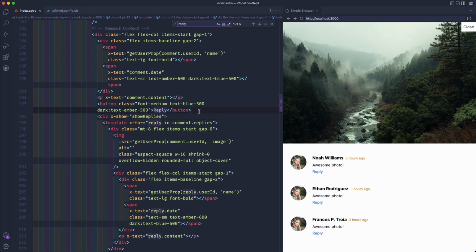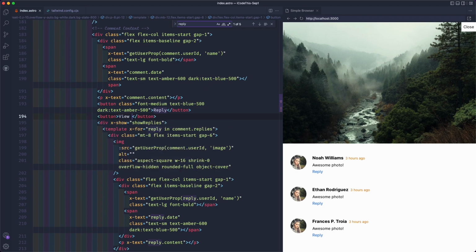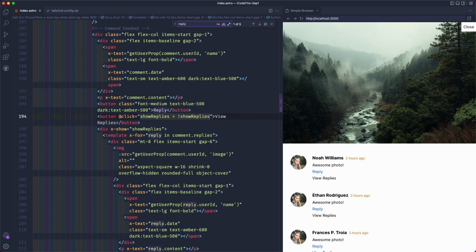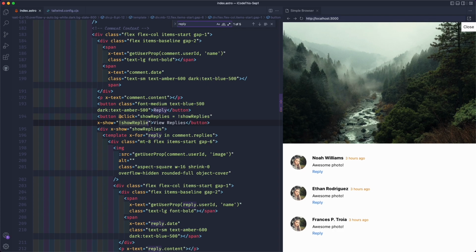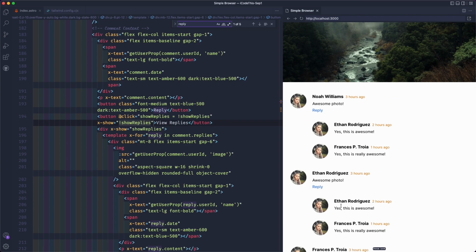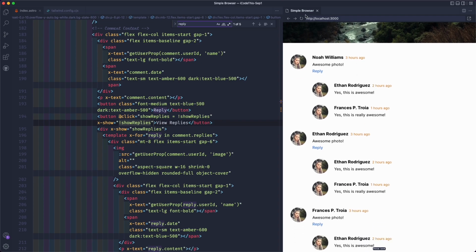So those are hidden. And then we can just add a button here called view replies. Get the text situated in a second, but on click, show replies equals show replies. Yeah, so we can just click this and view those replies. Also, we can then set this to x-show equals not show replies. I don't think we need to click it and then be able to hide them again. I don't think that's really all that important. So we have that there.